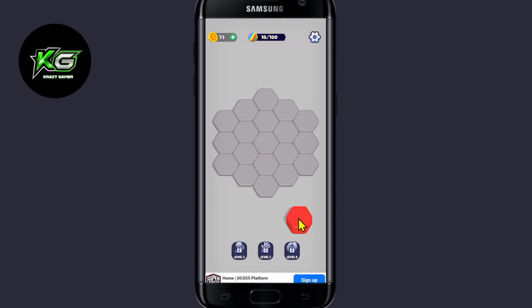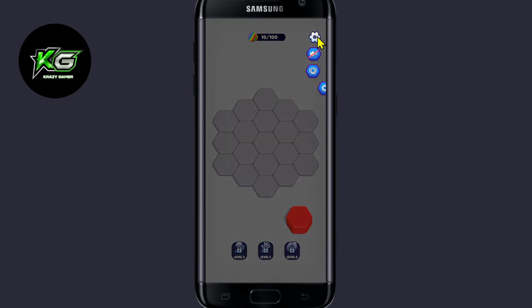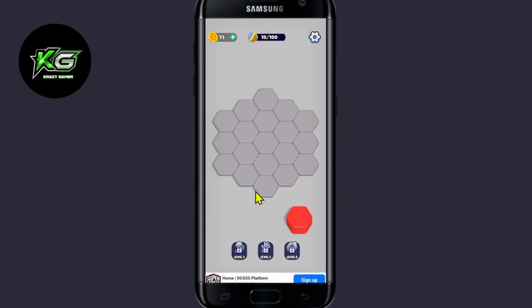If you wish to change this setting back on, you can simply tap on the gear icon and then tap on the same icon to unmute your game once again. And there you have it. That is how easy it is to turn off sounds within the Hexa Sort game.